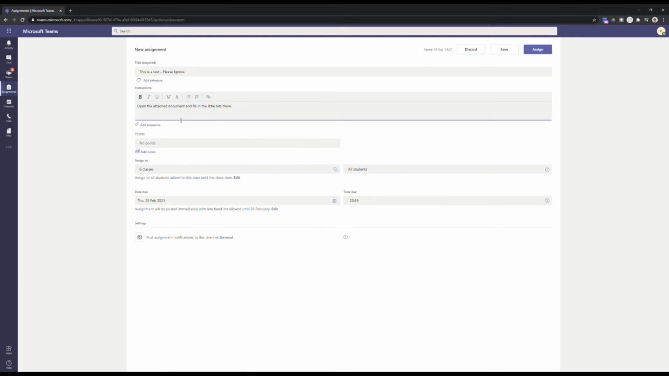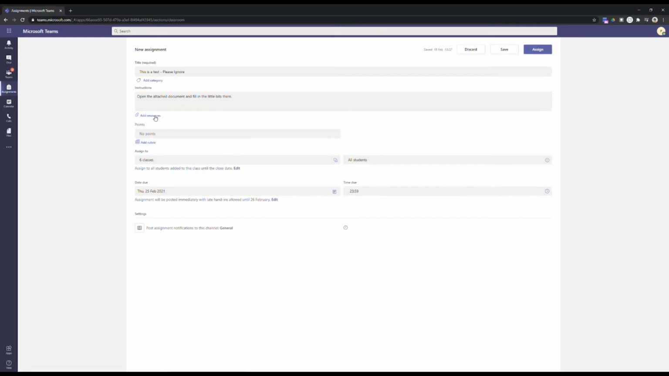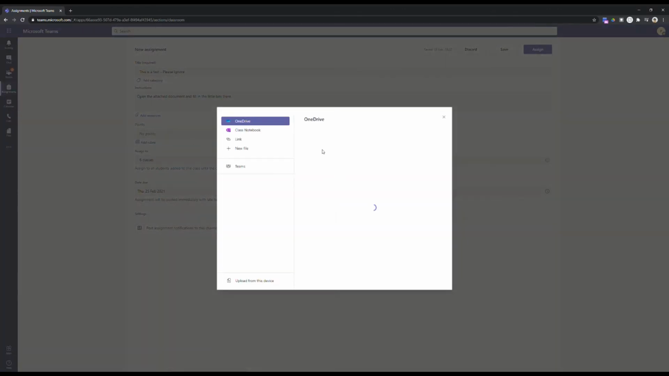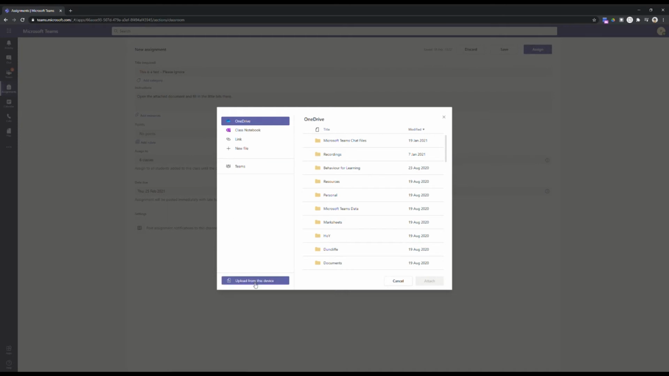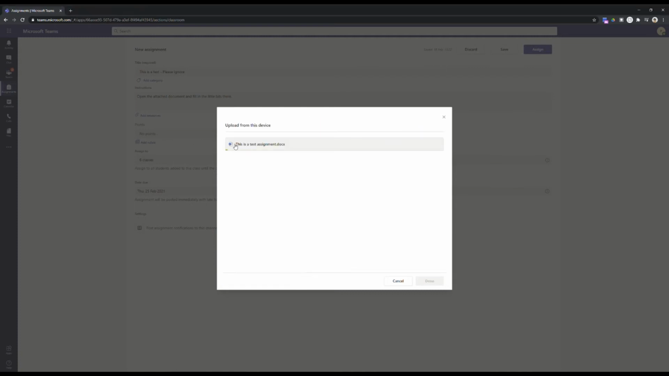We now need to attach that document. Now this is super powerful. I'm going to attach something that I've created locally, so it's on my desktop, made it in Word, but students will be able to edit it and put their answers inside that document. So I'm going to upload from this device. In my documents and in computing, this is a test assignment, and open.